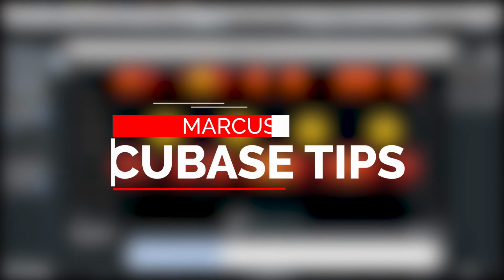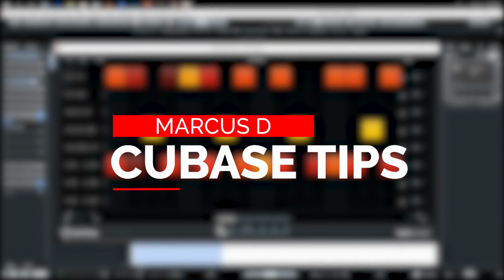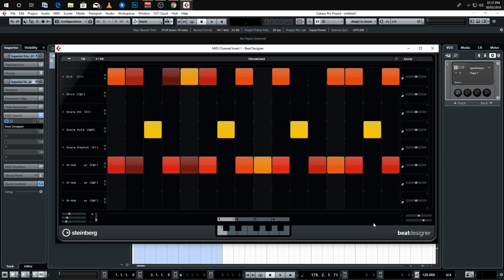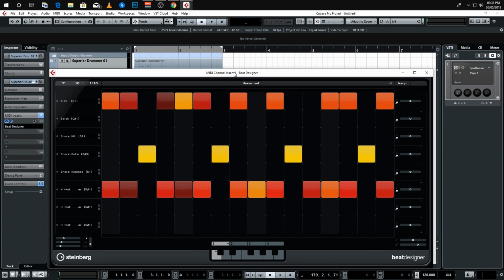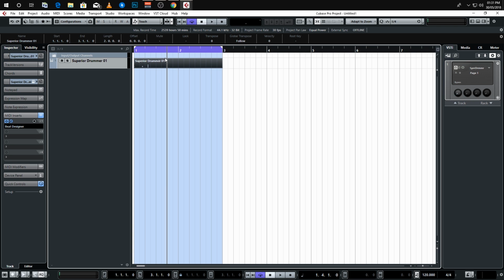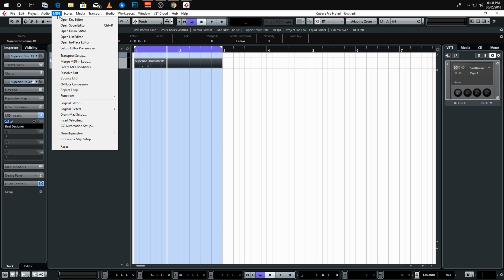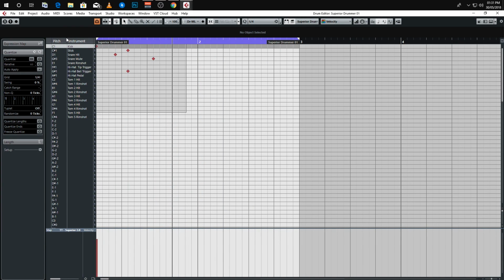Hey guys, and welcome to another Cubase tips tutorial video. Today we're going to be taking a look at the beat designer inside of Cubase, which is essentially a step sequencer for programming percussion. So it's a different way of creating your drum tracks as opposed to using the more traditional methods of using either the piano roll for scoring in the notes or the drum editor as well.